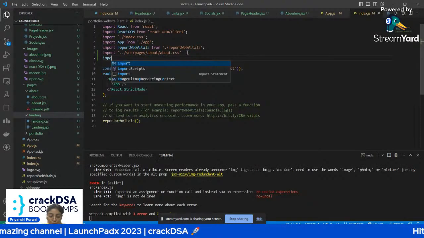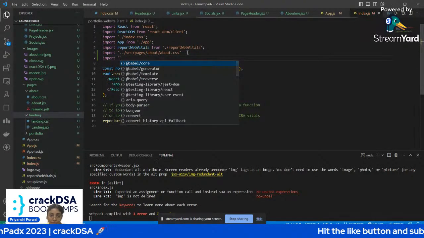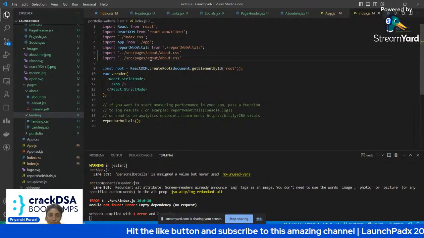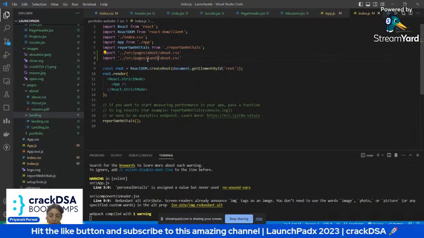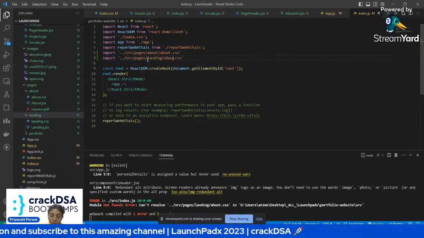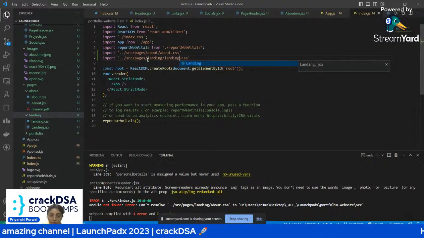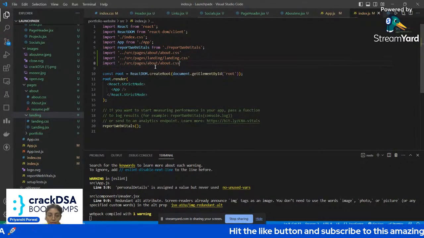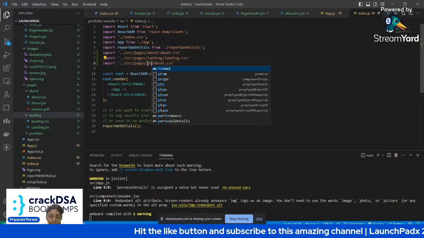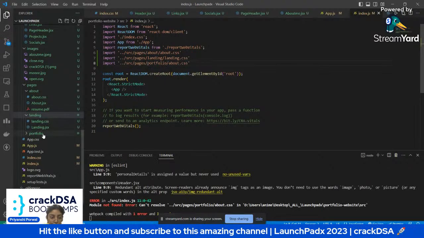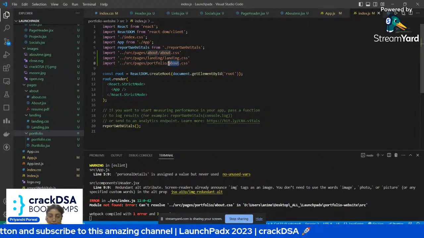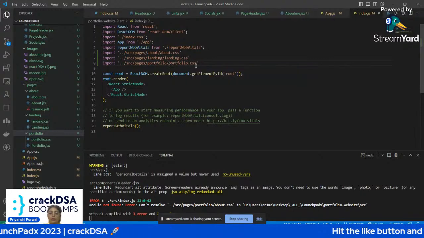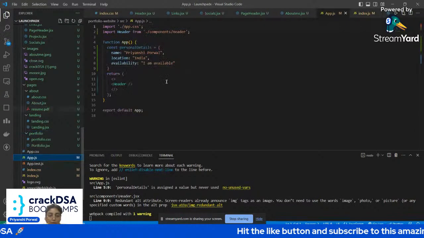So I'll write import, I will copy this and change the directory names. We have src/pages, and then we have the landing page, and inside of that we have landing.css, and after this we'll import this. Then we have our portfolio, and inside of portfolio we have our portfolio.css. All right, so it's already present here, right? So we have all our CSS files here as well.